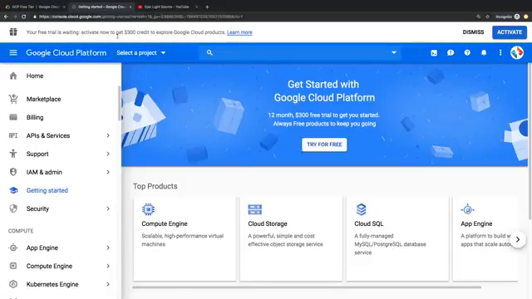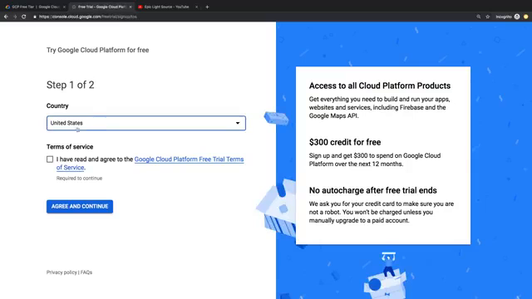Up here, you can see that we have an offer to get $300 credit to explore Google Cloud products. Although it's probably going to cost us less than $1 to run our web page for the first year, it doesn't hurt to get the credit and explore all that Google Cloud Platform has to offer. So let's go ahead and activate the offer. Let's select our country and agree to the terms of service.